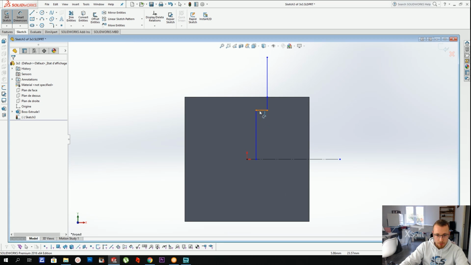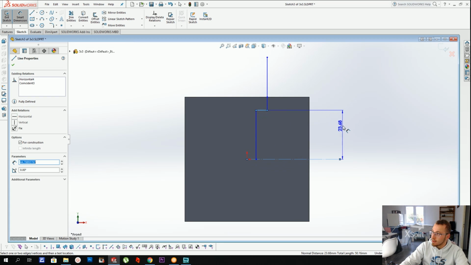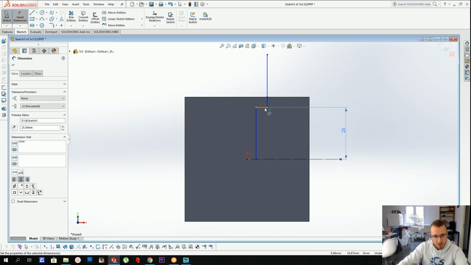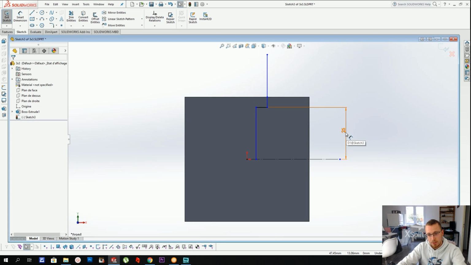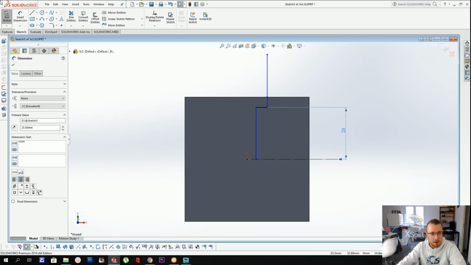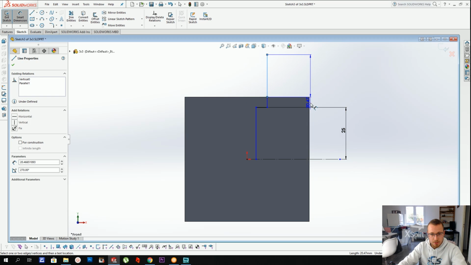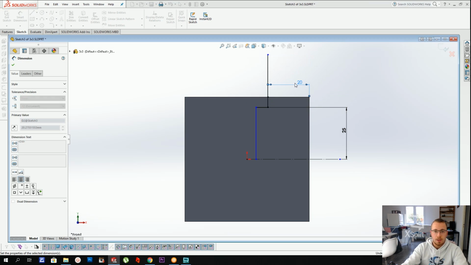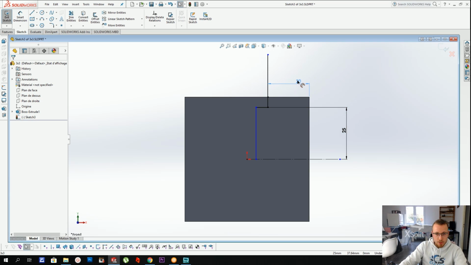Now, here, you've got that sketch that you're going to dimension, essentially. I just chose 25, but it's really not important. It just needs to be smaller than the size of the cube, essentially. So here, I put 20 millimeters.